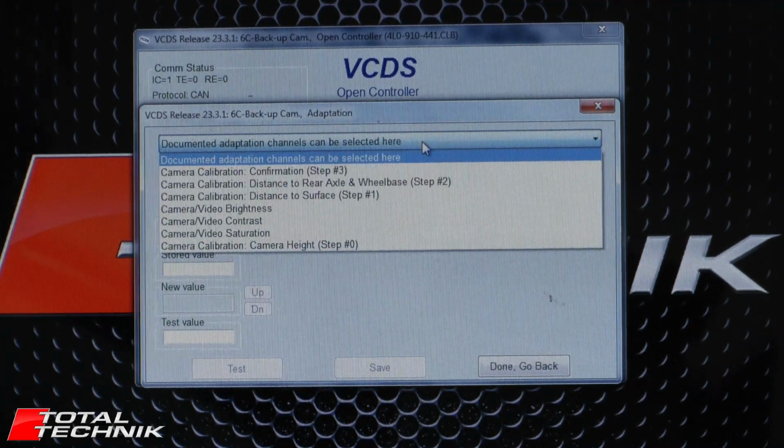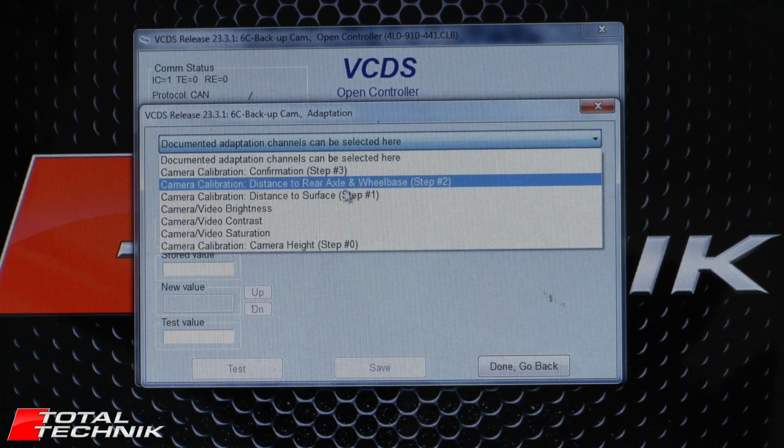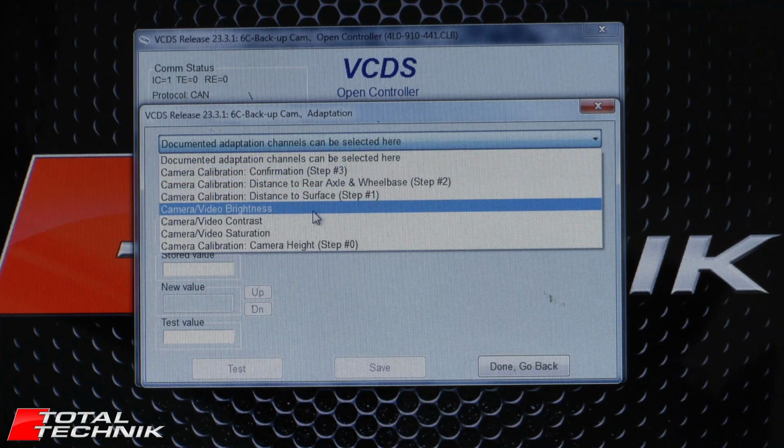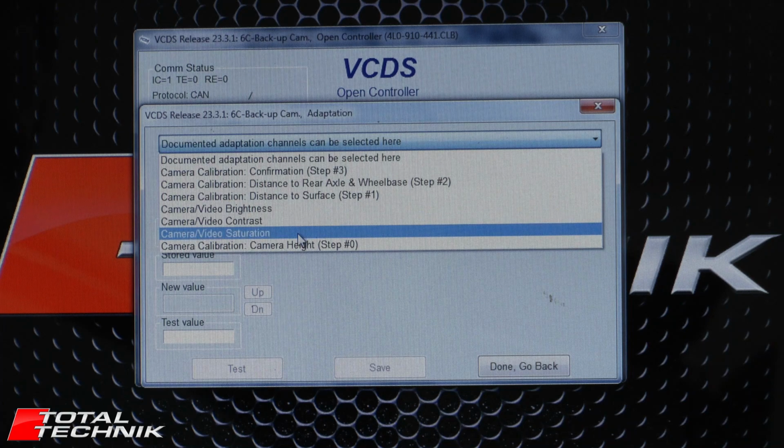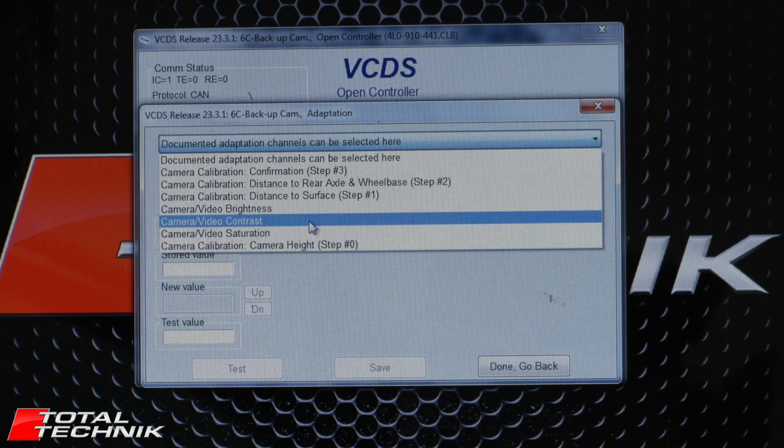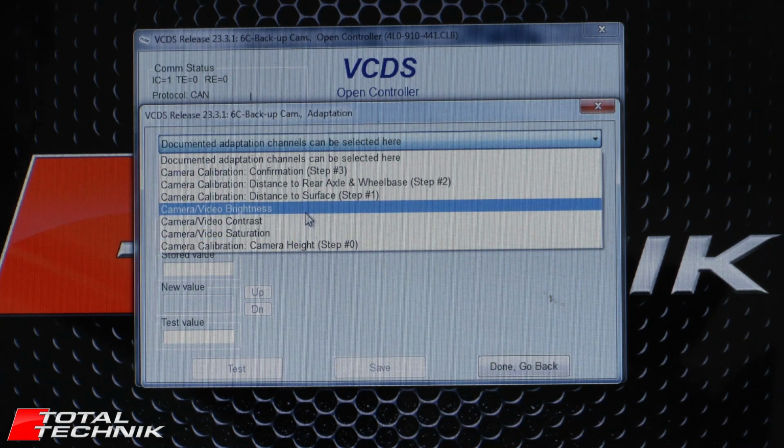So now we can go ahead and click number 10, Adaptation. On this drop down list at the top here, we've got all of our options for our rear camera. You can even calibrate things like height and distance and things of that nature, but the ones that we are focusing on are the brightness, contrast and saturation.